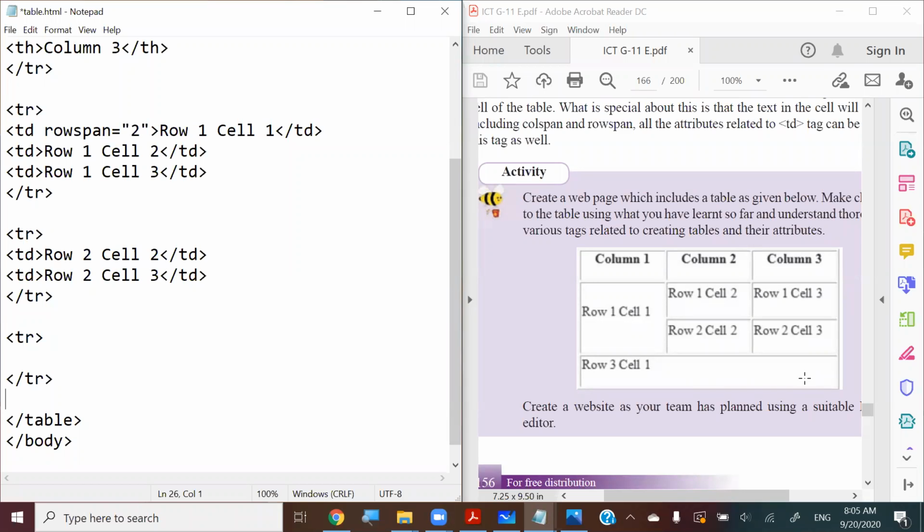Yes, that's correct. We need to use colspan 3 with the td, right? So we are going to use a td, and since starting from the first cell we are merging the other two, I have to say colspan equals 3, because 3 cells are being merged. After that, I'm going to close the angle bracket of the starting tag. Then I'm going to say row 3, cell 1. Then I will simply close my TD.